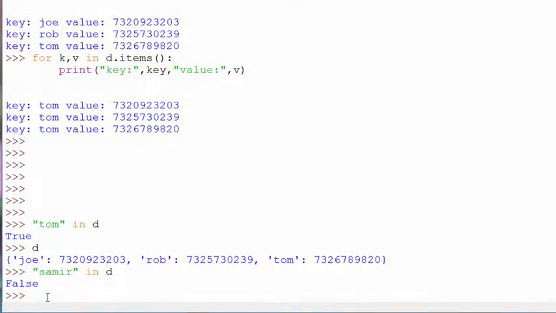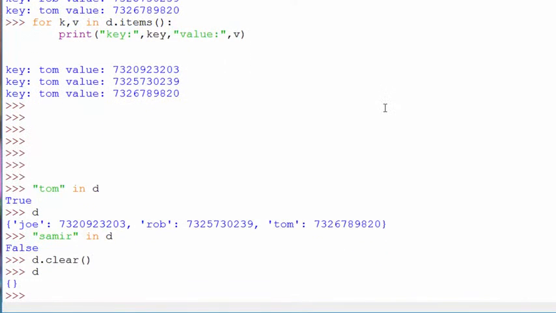If I say Samir in d, it will say false because there is no entry for this person in our telephone directory. Now all the phone numbers in my town are getting changed and I want to trash all the entries from my telephone directory. How do you do that? You just say d.clear and that will wipe out everything and you are left with an empty dictionary.